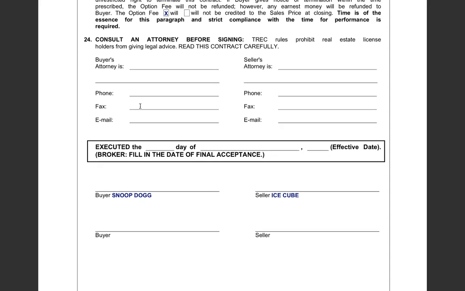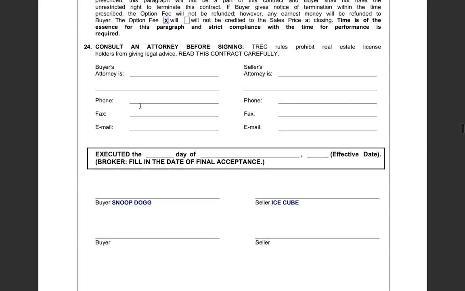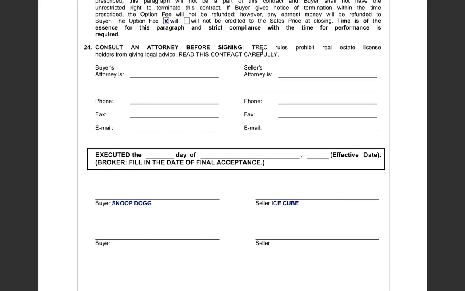Paragraph 24 basically just states, again, consult an attorney before signing. TREC rules prohibit real estate license holders from giving legal advice. Read this contract carefully. Again, as I mentioned at the very beginning of this video, I'm not a licensed attorney. I don't claim to be, and I don't pretend to be one. So if there's anything on here that you don't fully understand and you need some legal advice to fully grasp the concept of what exactly you're signing here, then definitely consult an attorney.